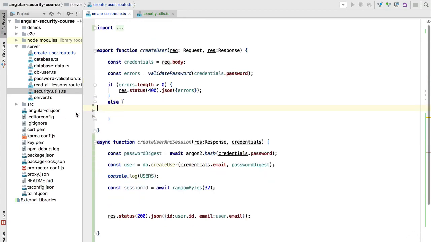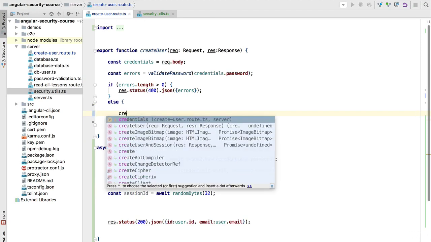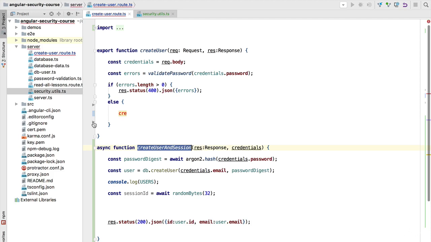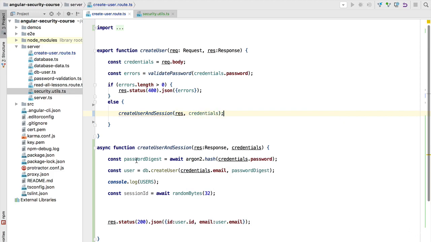So we can remove here everything in the else clause, and here is what we're going to do. We are going to call the function that we have here, create user and session, and we are going to pass it the response and the credentials. So the function now has everything that it needs to create the user.